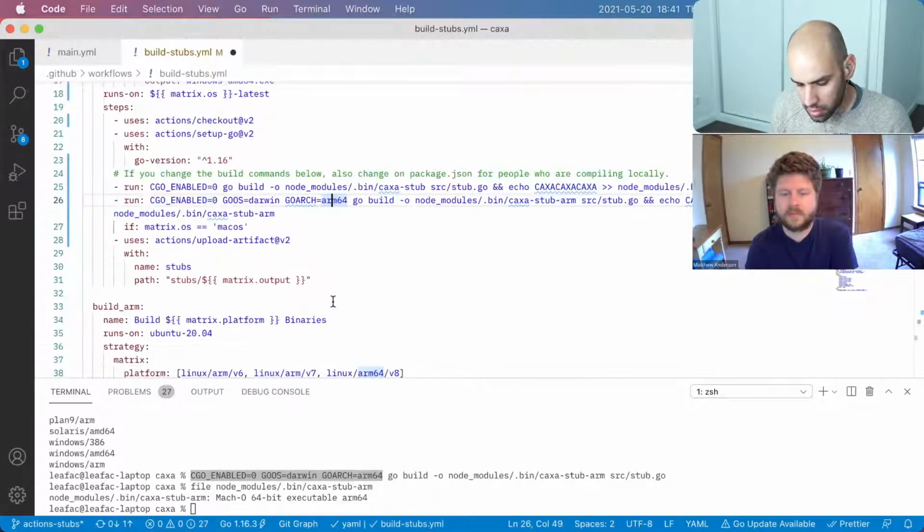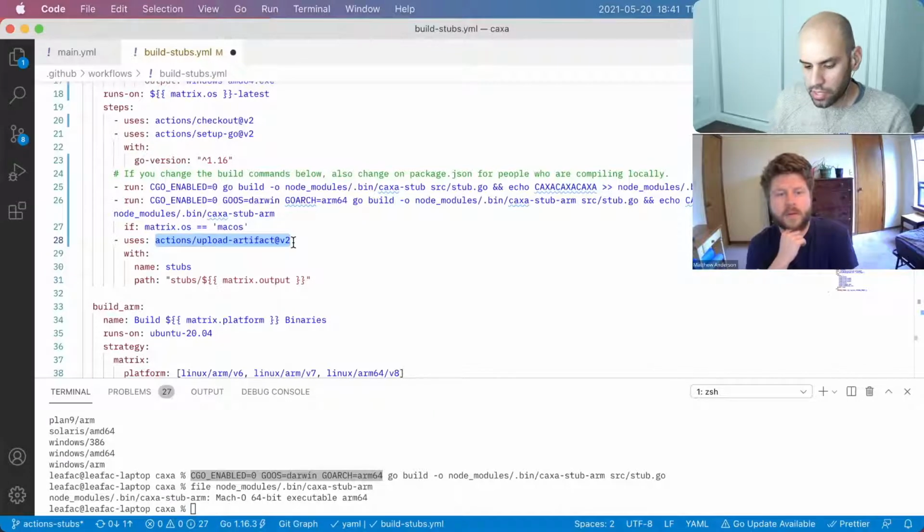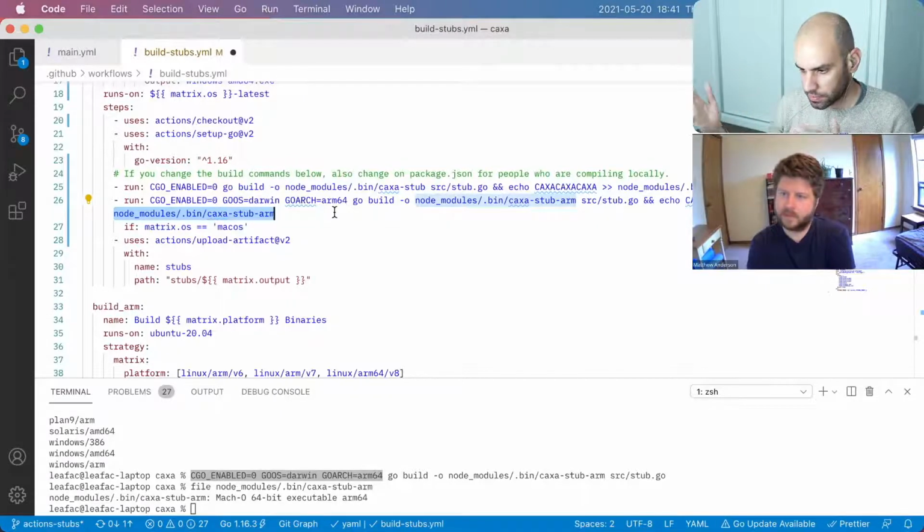And similarly, okay, so let's move on to the upload artifact. The same way that we have a different build, we will also want a special upload for this guy, but we'll get there. So now we are uploading the artifact, which is taking this file and putting it in the GitHub Actions asset list.